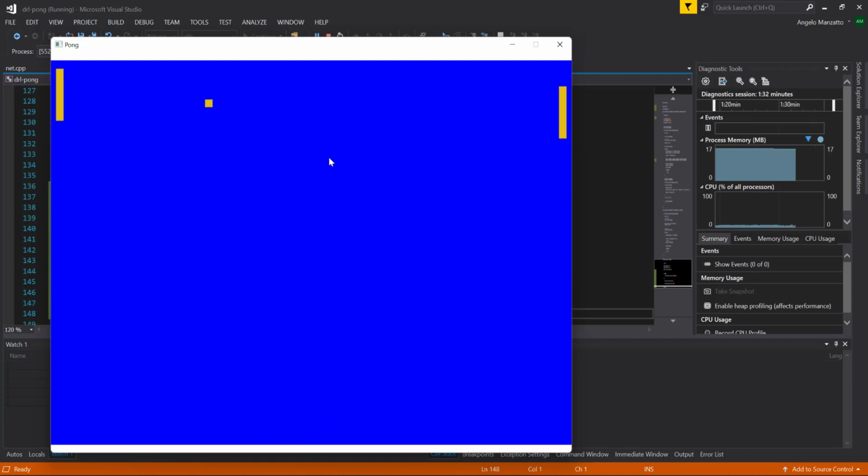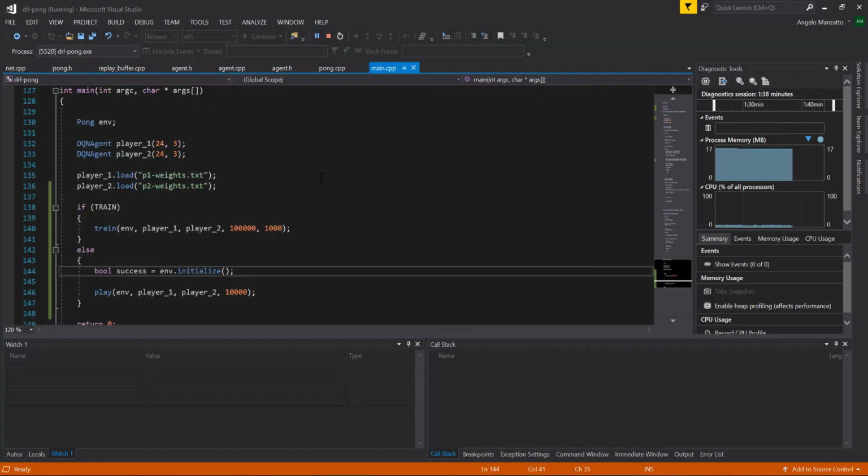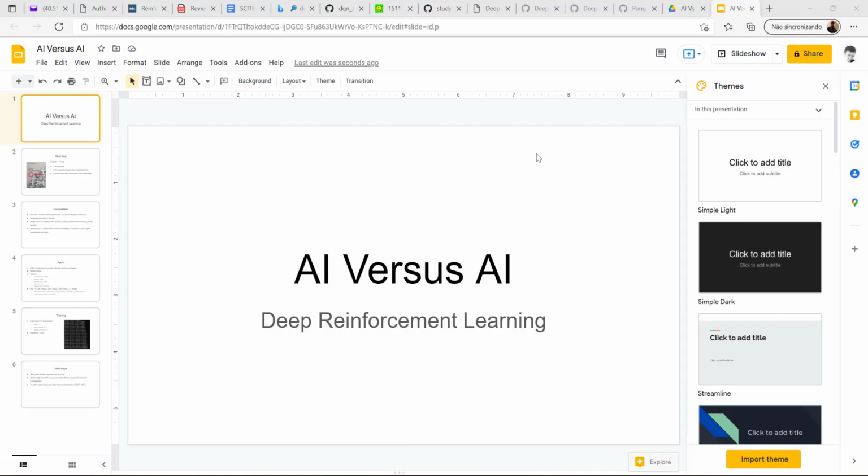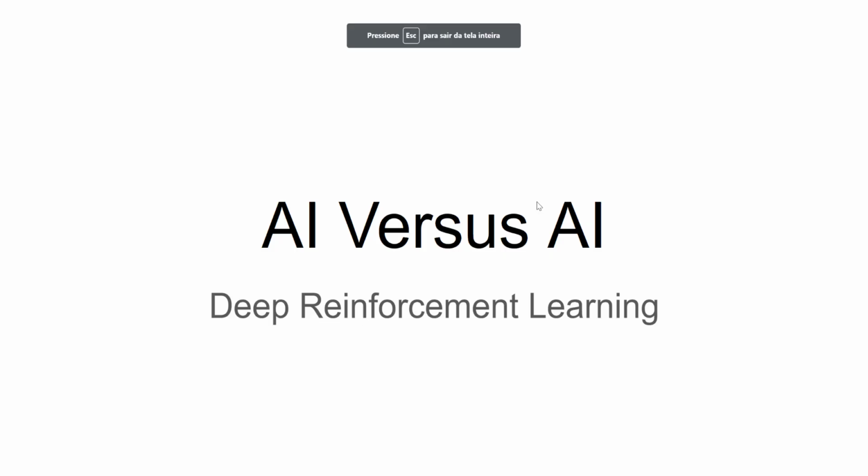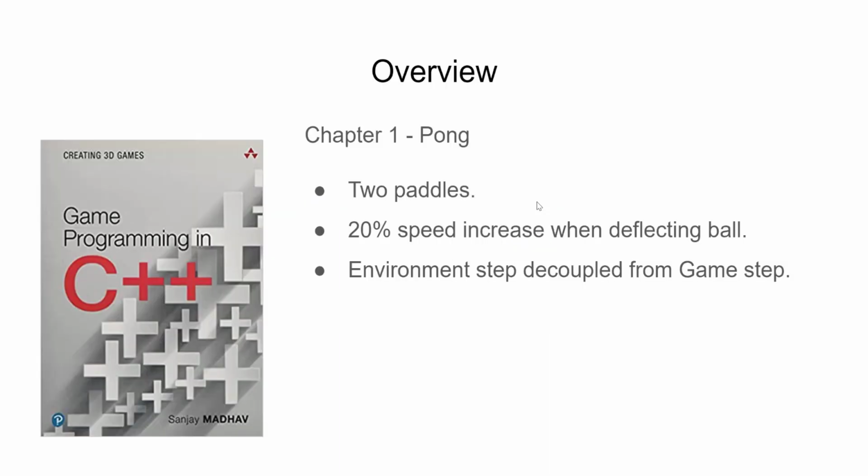Okay, so let's give a little overview of how I managed to do that. First, I want to share the AI versus AI implementation that I did using deep reinforcement learning. I used the Pong of chapter 1 of this incredible game programming book from Sanjay Madhav. While he implements just a single pad against the wall using a human interface, so you control the paddle, here I added two paddles for the same game.